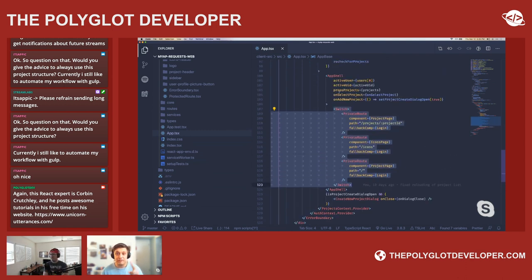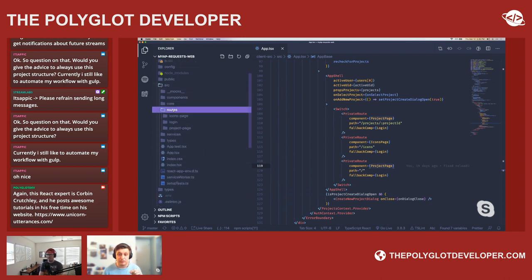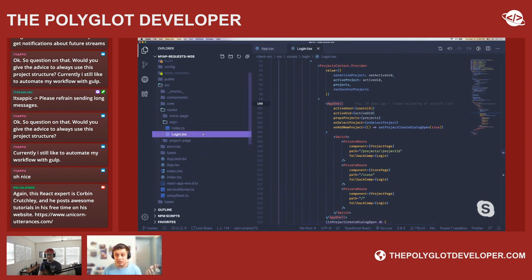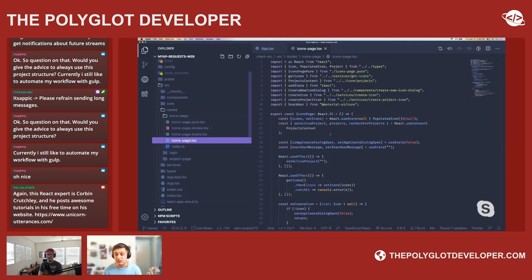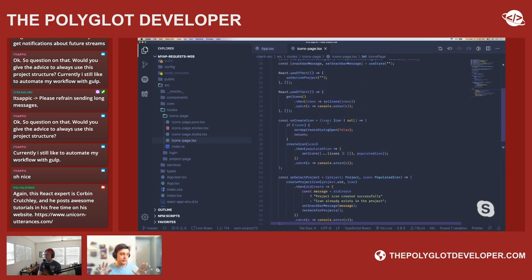But notice that my views, so any of my pages that I access, in this case, we have a project page, an icons page, and the home page, which is just listing all the projects. Those views are inside of routes. So notice that there's only three of them. App Shell is a component, I don't use that as a view. Login is a bit weird because I'm using some external services, but for the icons page, I'm using pure. So I have a non-pure and I have a pure version of each route.